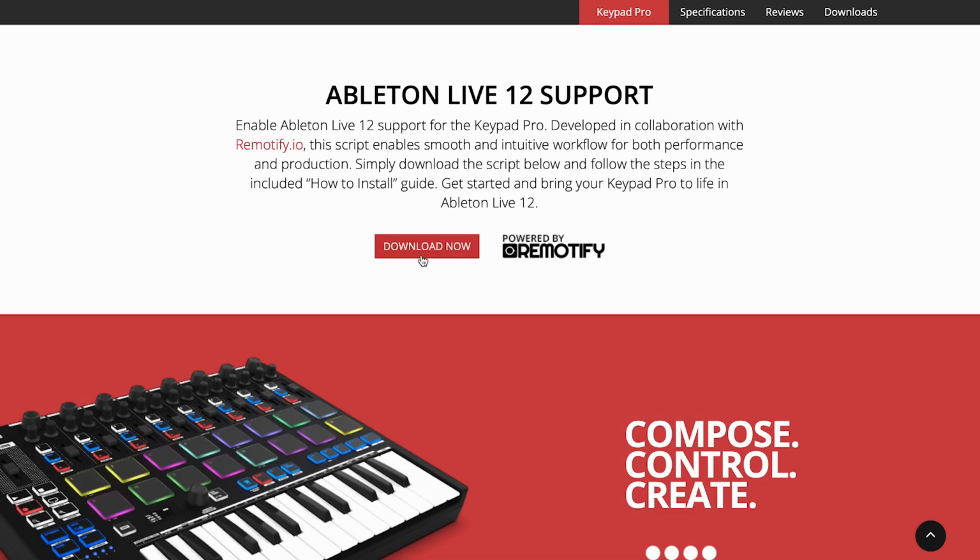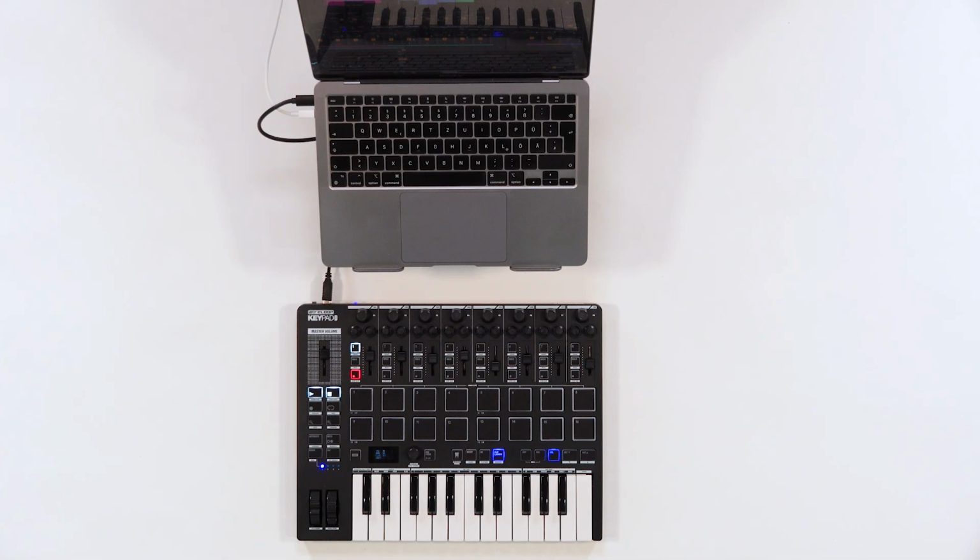reloop.com/reloopkeypadpro. Once the download is complete, locate the zip file on your computer, unzip it and copy the entire folder into Ableton's MIDI Remote Scripts directory. Depending on your system, the location is different.